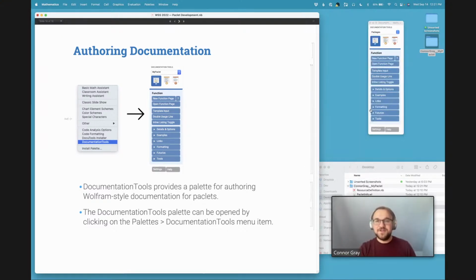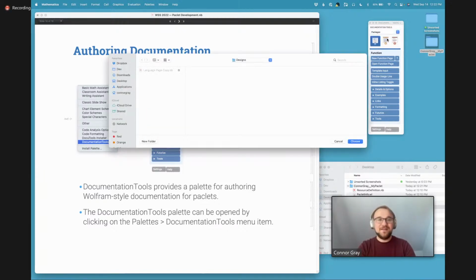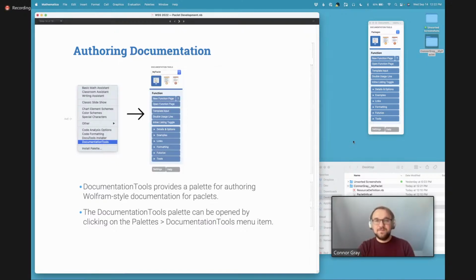So this is the documentation tools palette. This is all the functionality you need to create new documentation. Now I'm going to have to select here. I'm going to have to tell the palette which Packlet I want to add new content to. So I'm going to go ahead and click that Add Packlet button and select my Packlet directory.